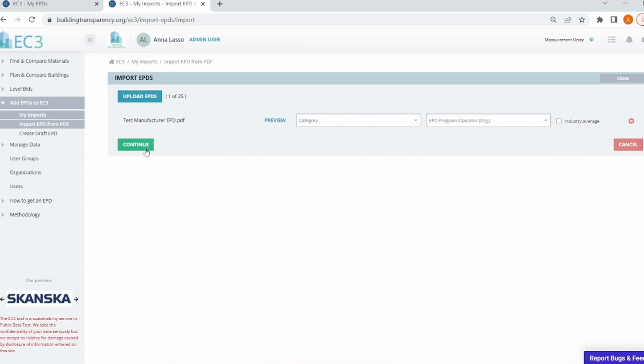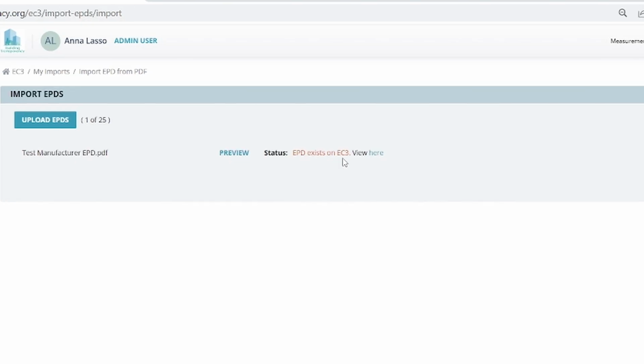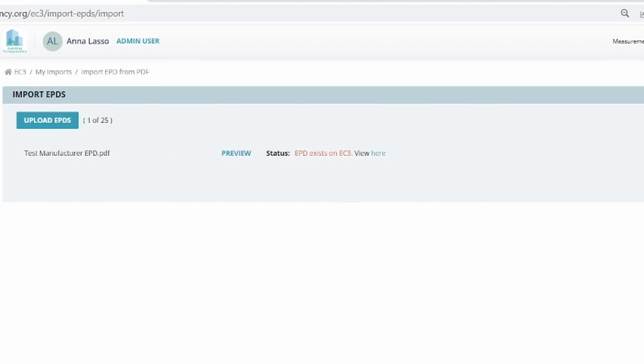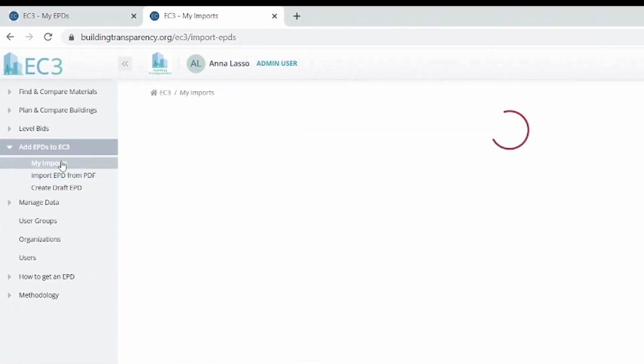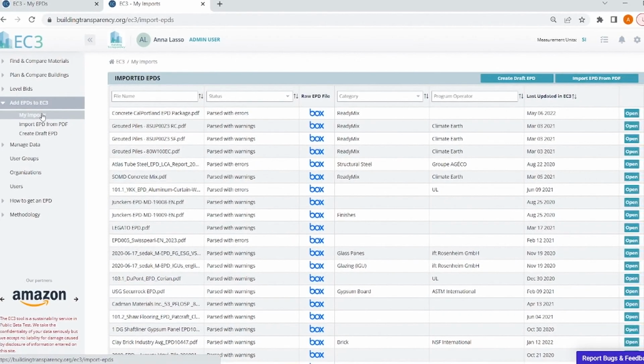If the EPD already exists in EC3, you'll see an error message such as the following: EPD exists on EC3. That's to prevent duplicate EPD entries from being made. Once your EPDs are uploaded, they'll appear under My Imports, where you can also see any potential error warnings that occurred while your EPDs were digitally converted.